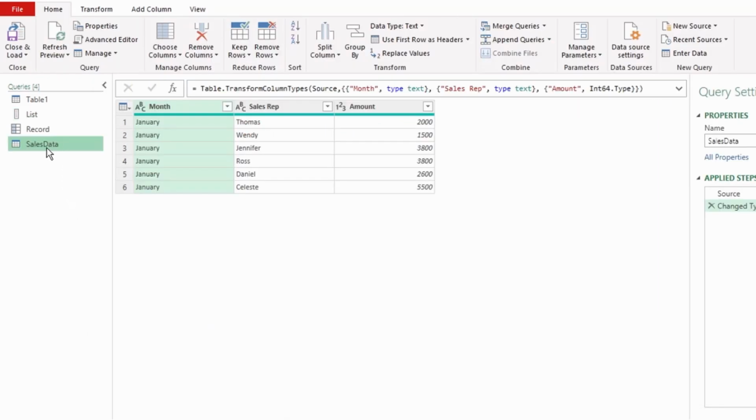I've added the sales data query to our query editor, showing the month, sales rep's name, and the amount of sales they made for that month. We're going to use this data to understand the different types of brackets used in Power Query.